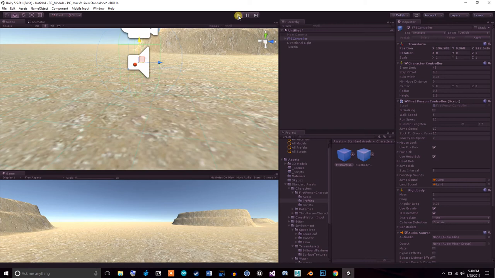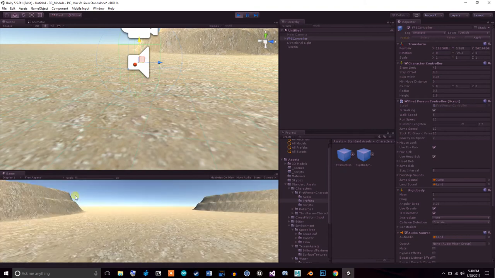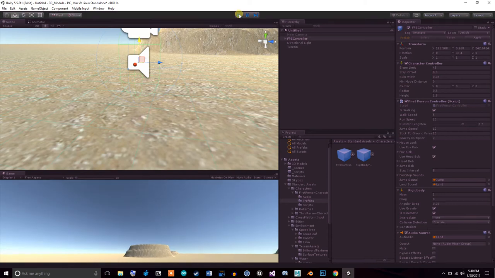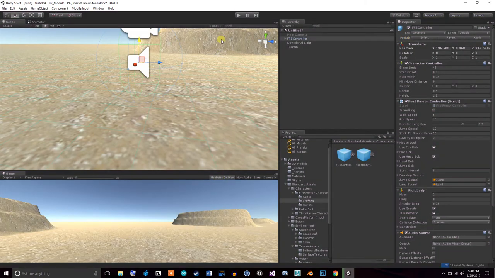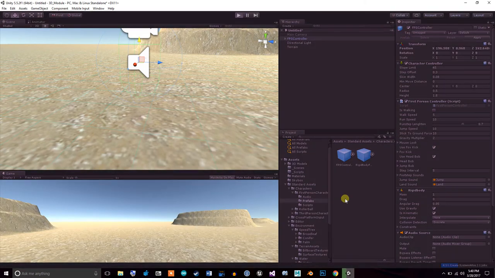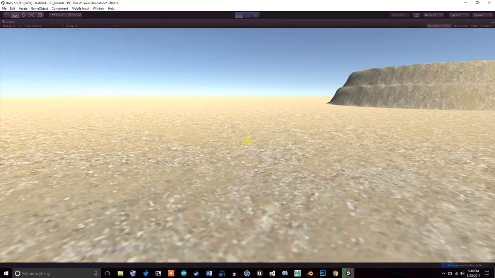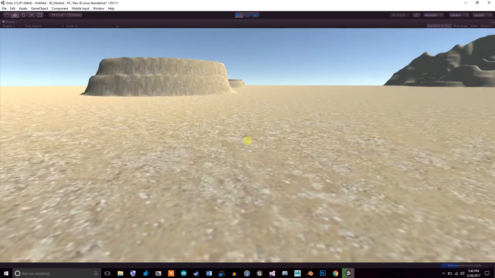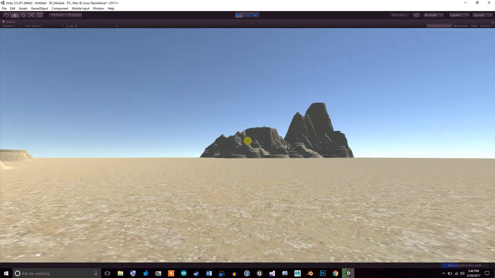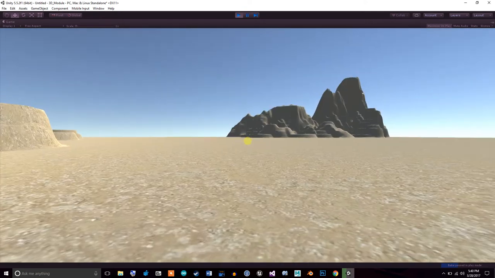Now if I play it, you will have a first person view of the area. But let me actually maximize it so we can see better. Cool. So now we see this sand texture, we see these mountains and things that we made.